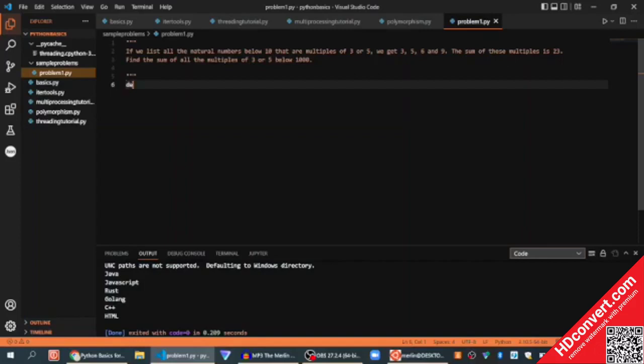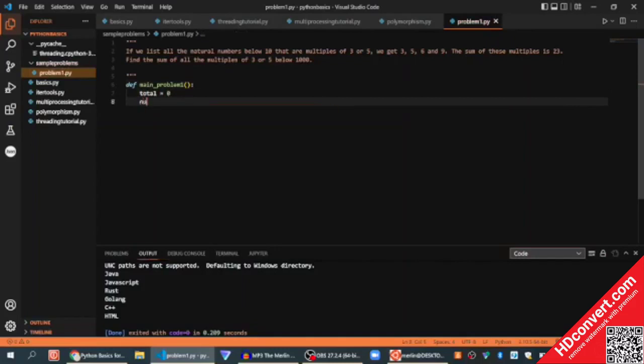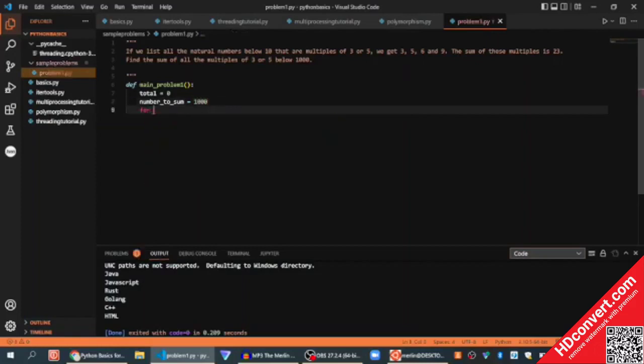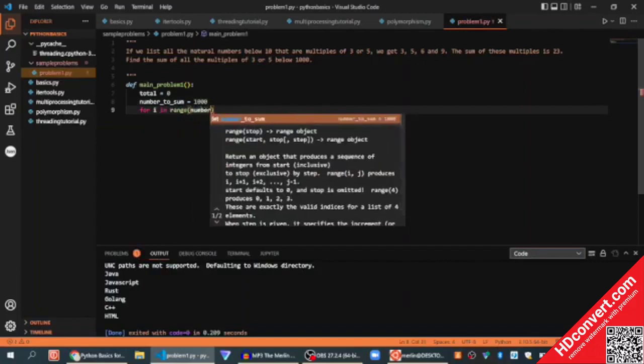Okay, so the first thing that we're going to do is define the main problem, and we're going to set the total to 0. Then we're going to have num to sum, and we're going to set that to 1,000 because that's the number that we're looking for. We're going to do a for loop in range for that num to sum value.